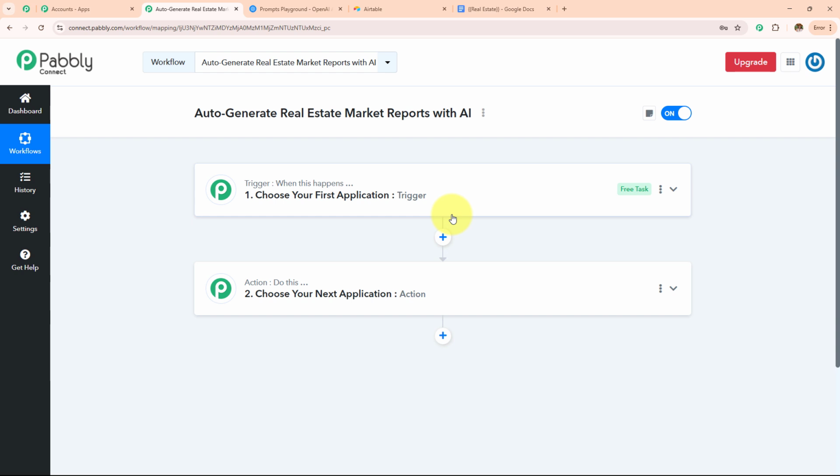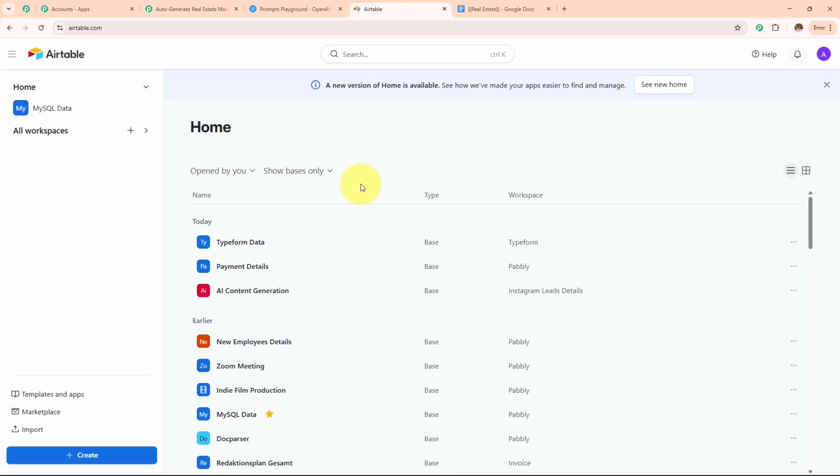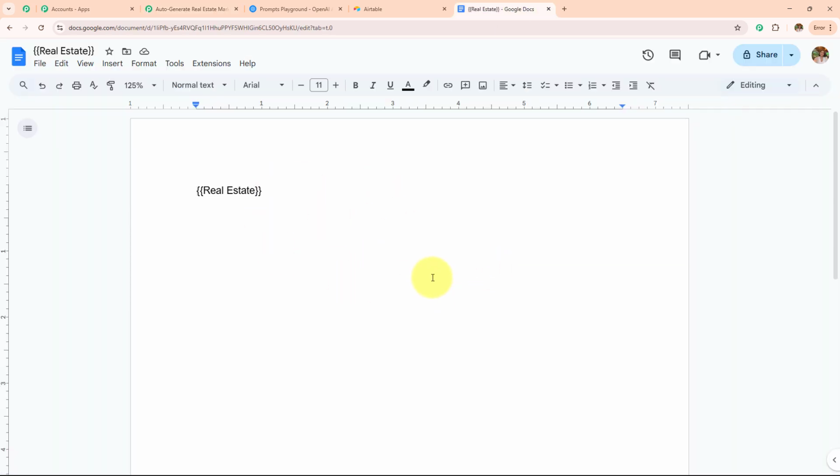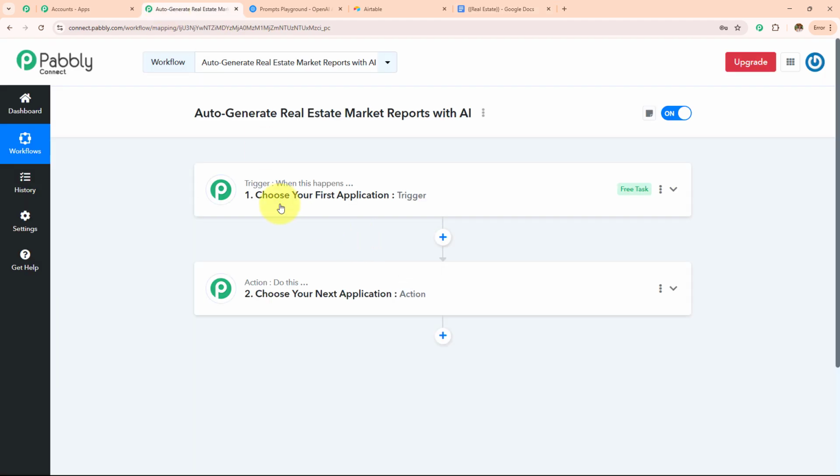Here in this workflow, I want to auto-generate real estate market reports with AI, which means whenever I'm going to add a new data in my Airtable, the market report will be automatically generated using OpenAI and it will be automatically created as a document in my Google Docs, which means whenever I'm going to add a new data in my Airtable, this complete workflow here will get triggered because trigger says when this happens. So when I'm going to add a new data in my Airtable database and an action says do this, then generate the market report and create a Google document.